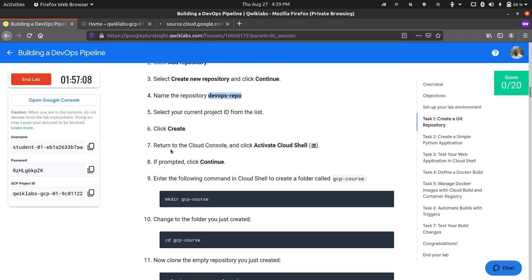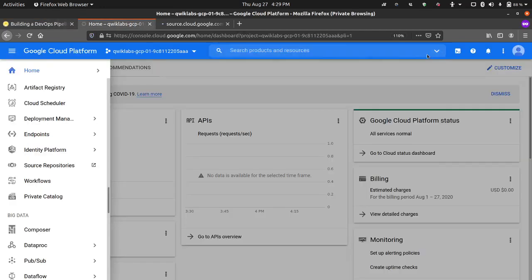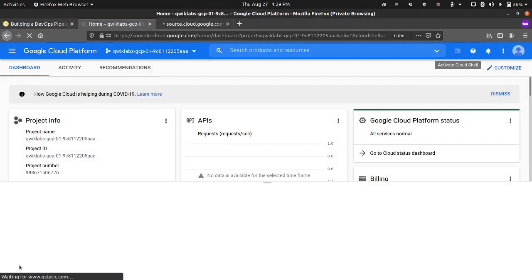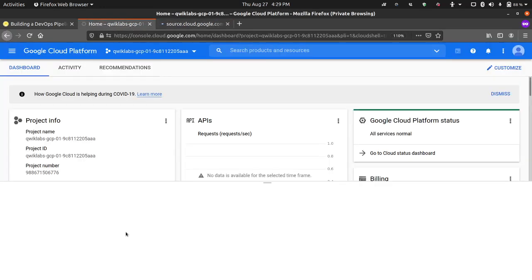Okay, after creating, we return to Cloud Console and click activate the Cloud Shell. While that is trying to come up, let's activate our Cloud Shell. Okay, my network is a bit slow. It was fast a moment ago, but it's gone back. It's been slow. All right, just give it a moment.